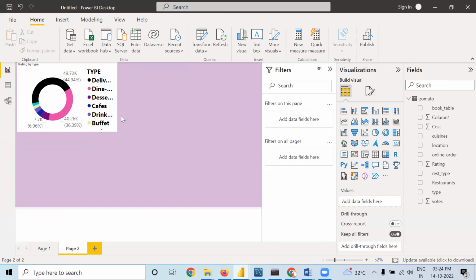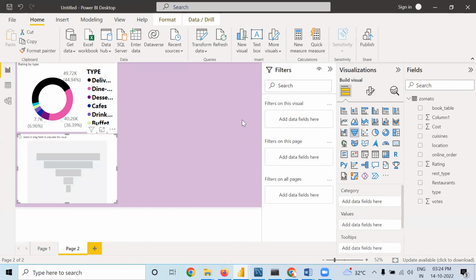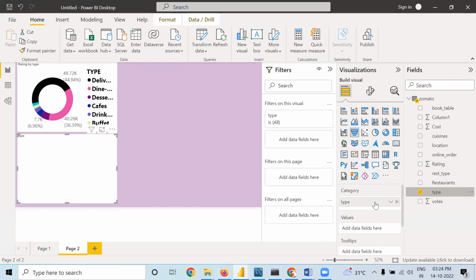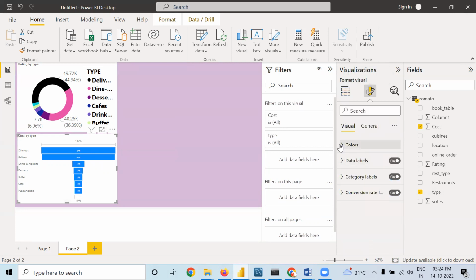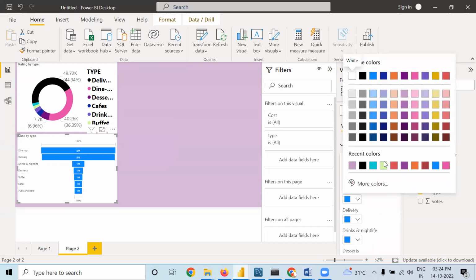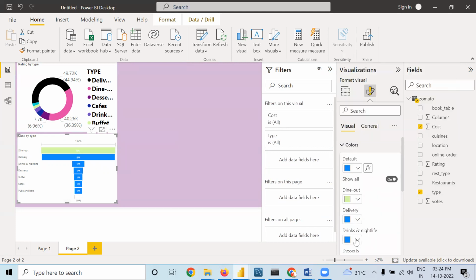So this was regarding the pie chart, and let us take some other chart, like funnel chart. I'm putting type in category, and I'm putting this cost in values. So here now you can see regarding different types, what are the cost values. Similarly, you can make similar changes. Here you have to change the colors one by one.